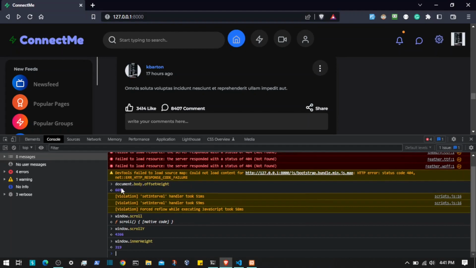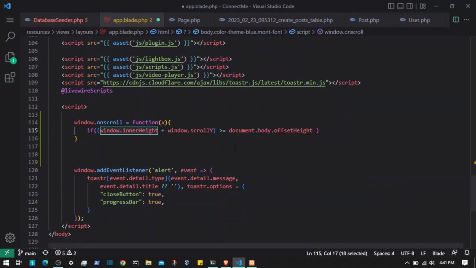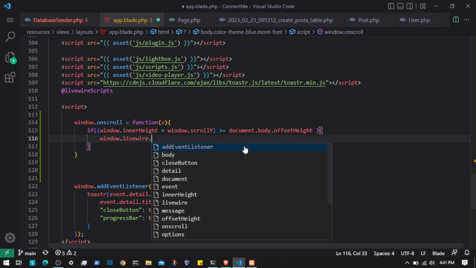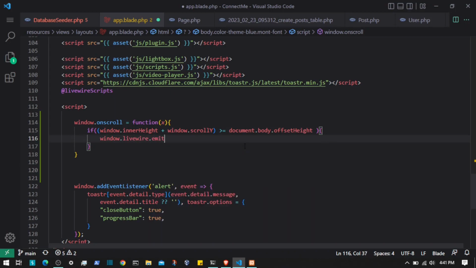So we are comparing this with this value, and if it's greater than that, then go ahead and fire the event, and the event is going to be window.livewire.emit, and here we will give a name to this event. So let's say load-more, and now if I save this, we are good to go.